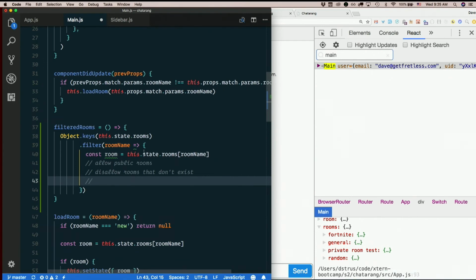So what we need to remove is rooms that don't exist and rooms that aren't public where you're not in the member list. Seem legit? All right.